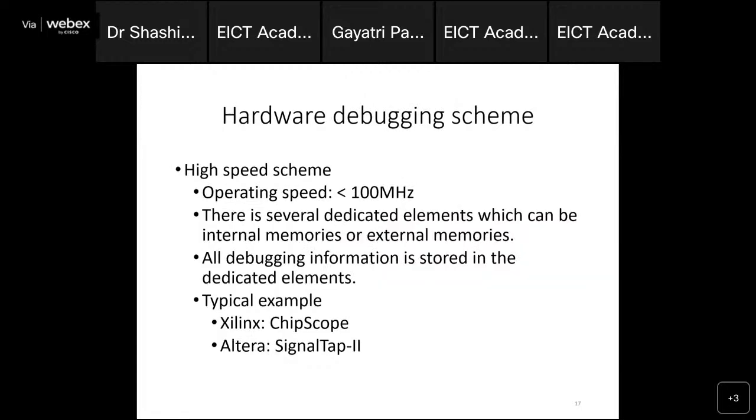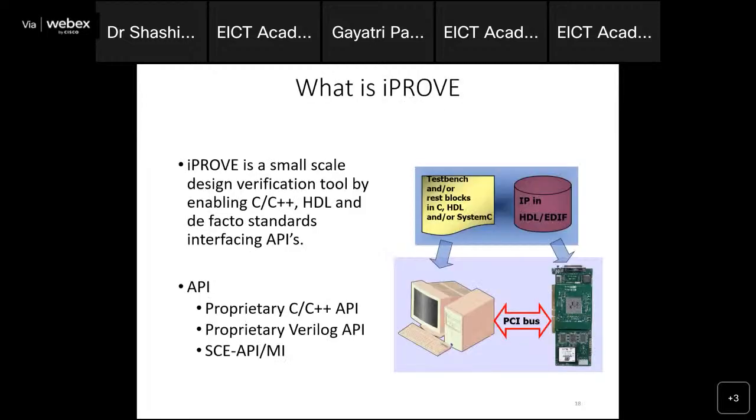If you are going for high speed, that goes above 100 megahertz, there are dedicated elements, which can be internal memories or external. That depends on how you segregate who takes care of those parameters. All debugging information is stored in the dedicated elements. Typical examples are Xilinx ChipScope and Altera SignalTap II.